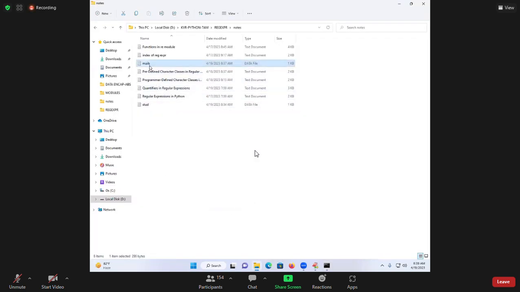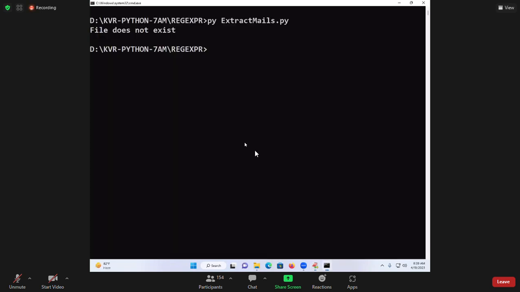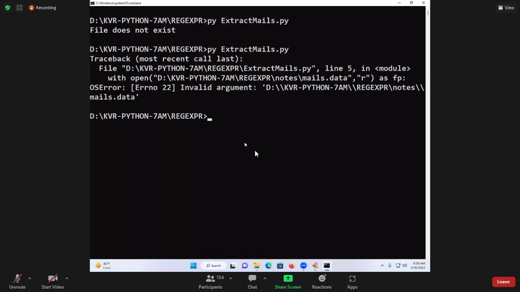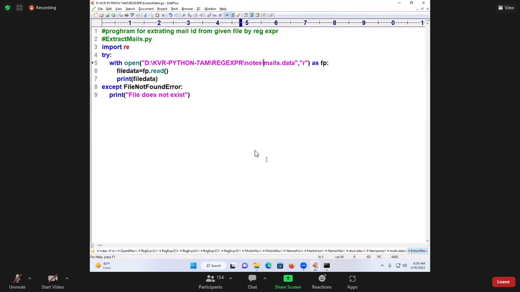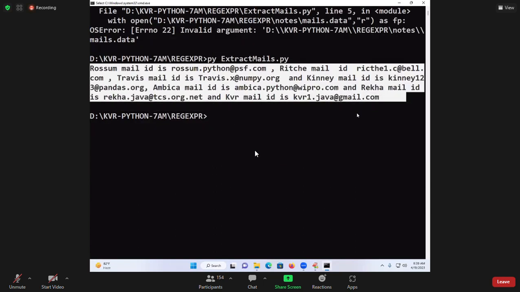Because mails is present in some other folder. Go to the place and then need to write it. Here I need to write the path, so I'm writing something like slash like this. You save it, you will get some error. OS error is coming. The OS did not understand this backslash and all. So go to double slash. Like this you try to use, guys. Now you see that file data, I got it. All the people's mail IDs I got.